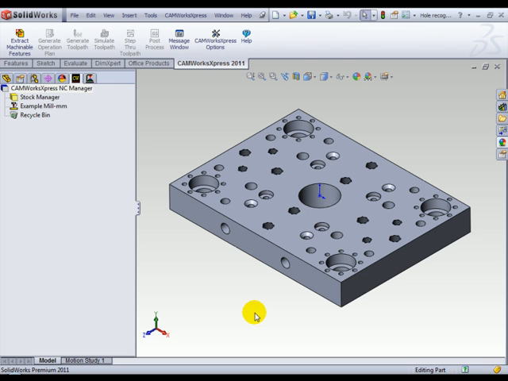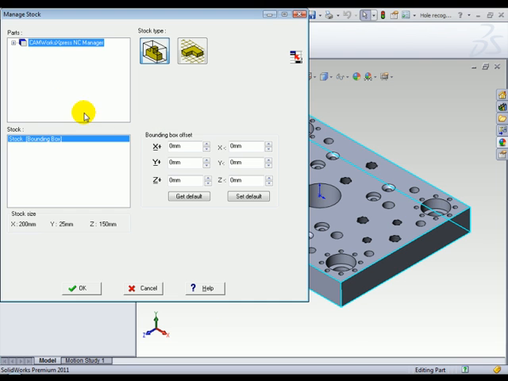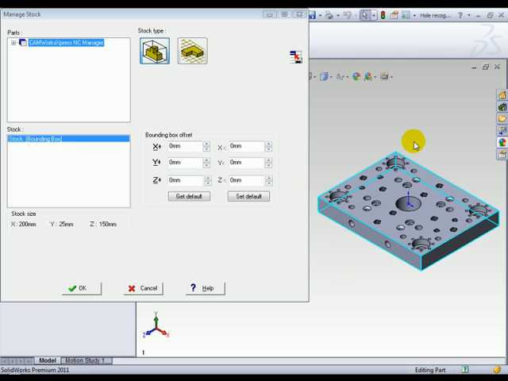Now that you're familiar with the general layout and user interface in CAMWorksXpress, I'll show you how to begin programming in CAMWorksXpress. After loading the part, we need to define the stock in the Stock Manager.